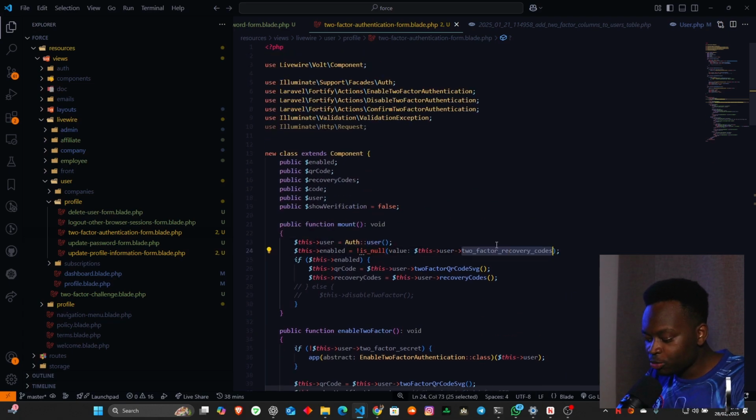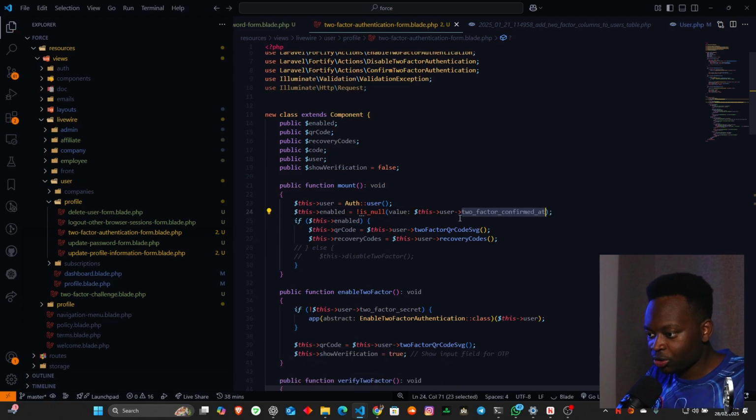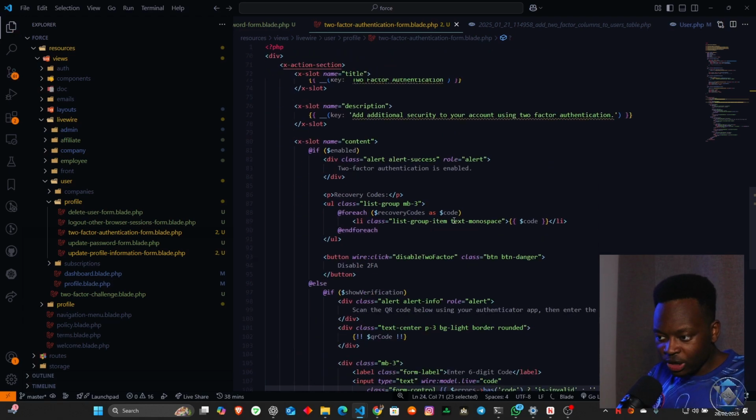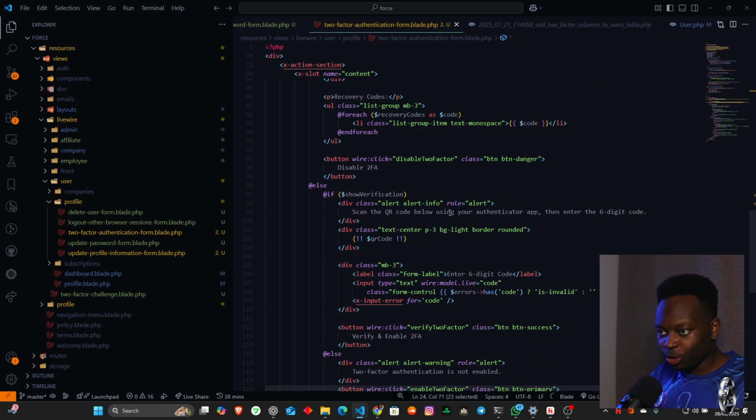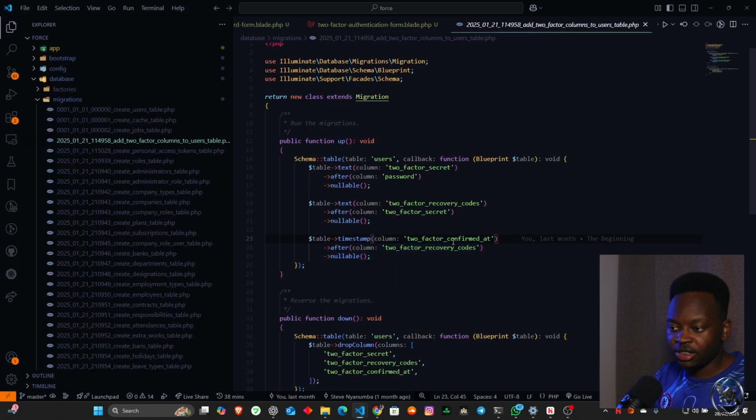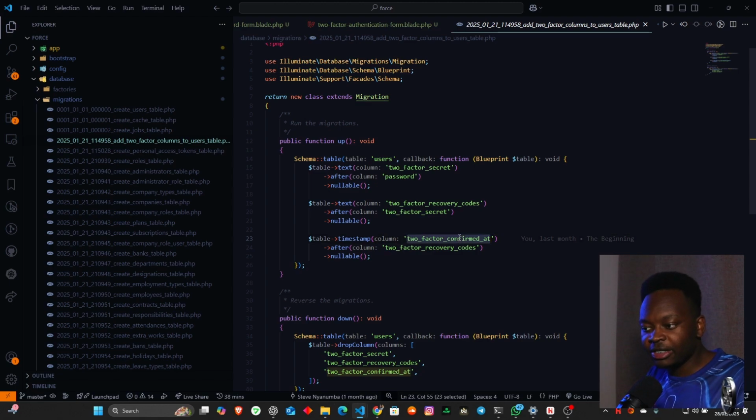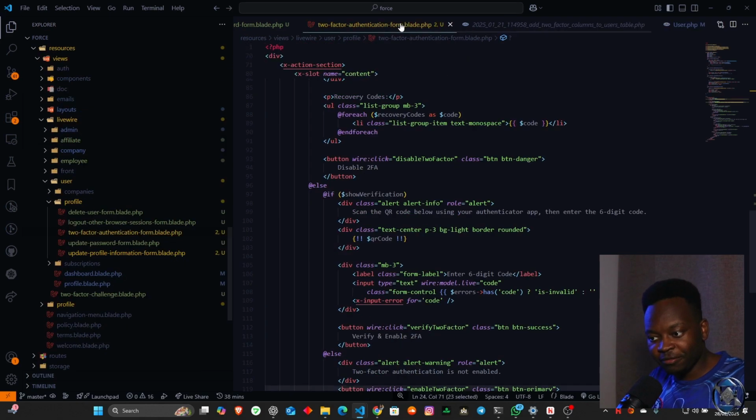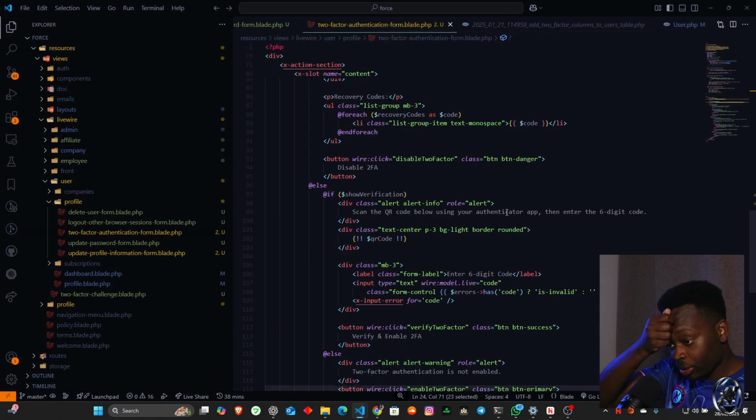But now this needs to be confirmed. So you have to come in here and just use two-factor confirmed at. Actually, I'm just going to reverse to what it used to be. So that's what happens if we don't take those three columns seriously. You have to take this one in particular very seriously. And this one can only be filled in if these other ones are already okay and the code has been gotten and it has been verified against the QR code.